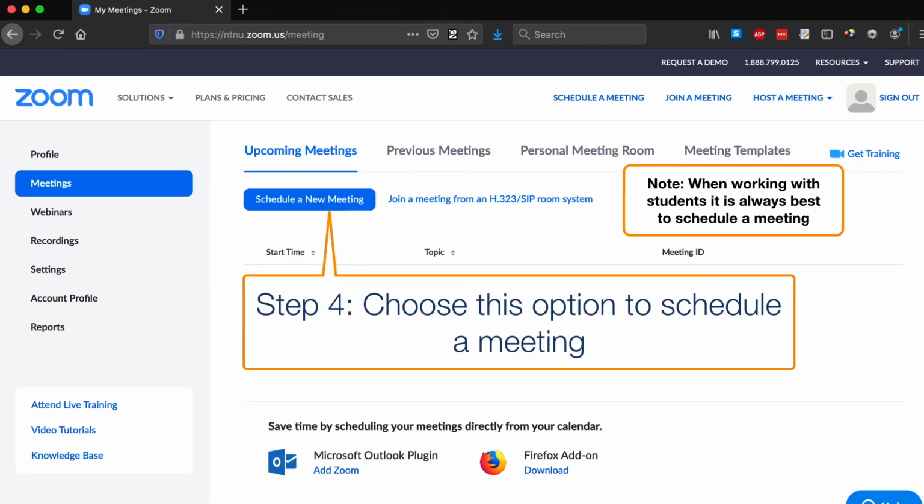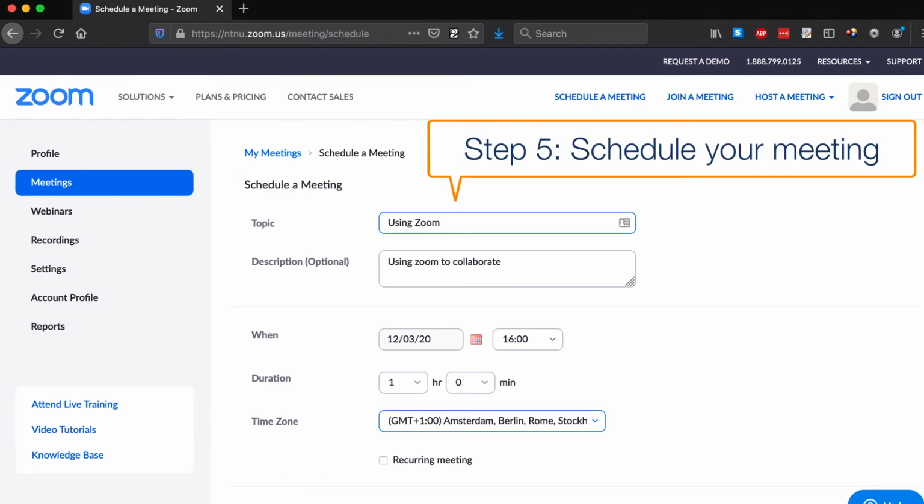The next step is to create a meeting. All you do is click on the meeting link on the left-hand side of the screen and then choose Schedule New Meeting. Once you've scheduled a new meeting or chosen the link to schedule a new meeting, choose a topic, a description of what it is, when you want it, the duration, and the time zone. The time zone should be automatically set, but if it's not set, then choose the time zone that suits your area or where you're holding the meeting.